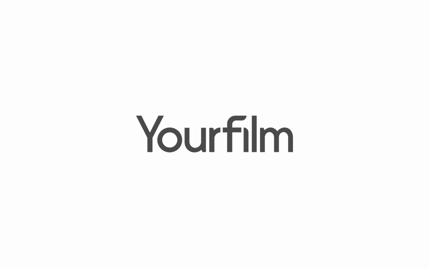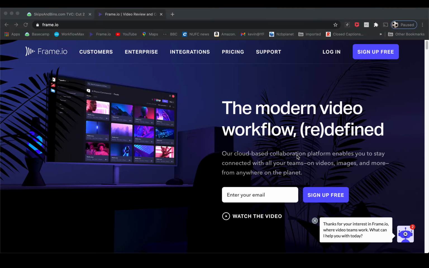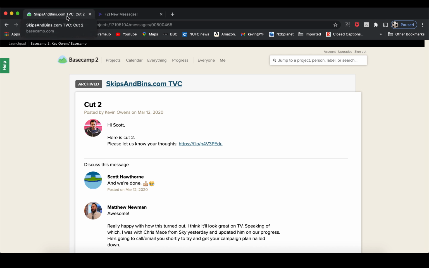This is a very quick overview of how to use our video preview platform frame.io. So you've probably received a Basecamp notification which looks a bit like this, where we're telling you that a cut of your video is ready to review, and you'll see a link that looks a bit like this. You click on the link and it takes you to frame.io.